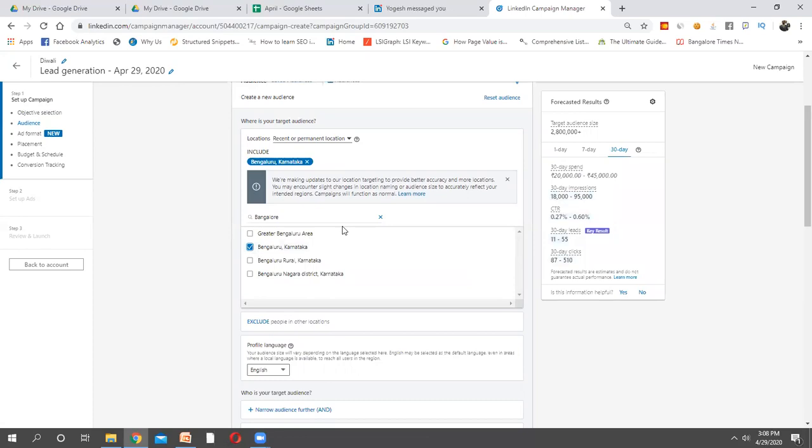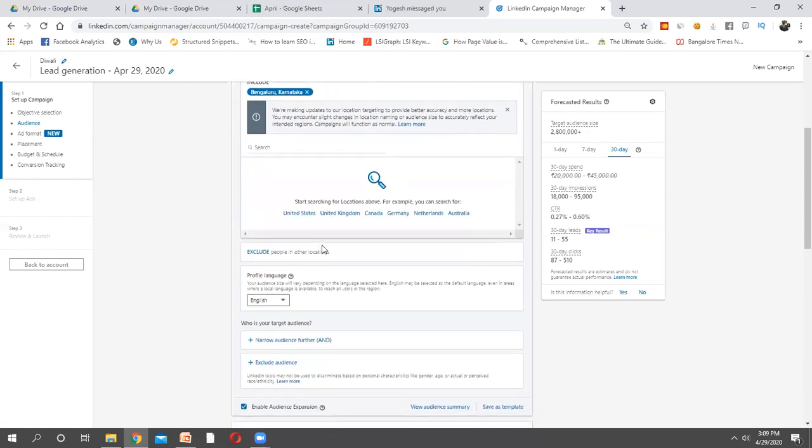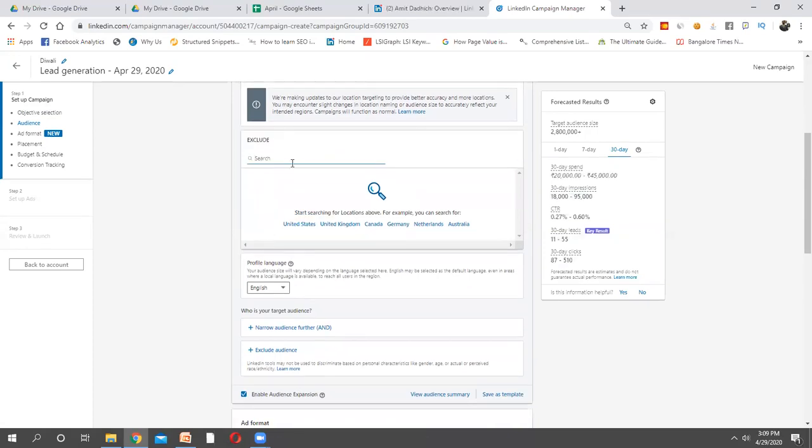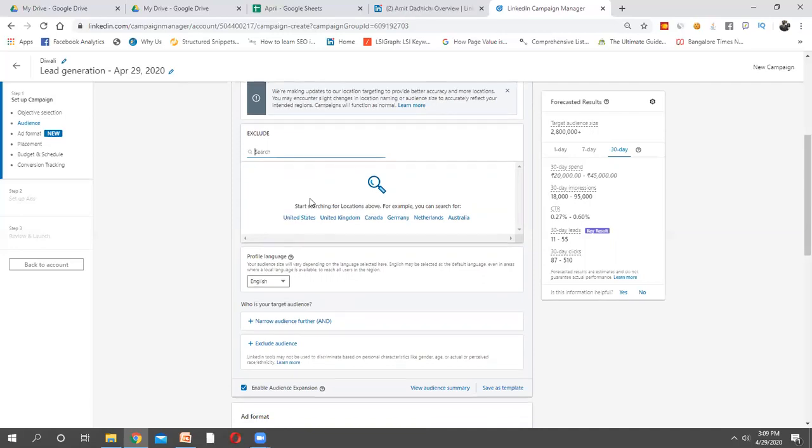Means I cannot add, let's say, BTM in Bangalore, or I cannot add Subhash Nagar in Delhi. This narrow option is only available in Google right now. So let's say if I want to show my advertisement in Bangalore, I don't want to show my advertisement in, let's say, Mysore. If I am targeting a big province, let's say Karnataka, and I don't want to show my advertisement in Bangalore, then these two options I can use.